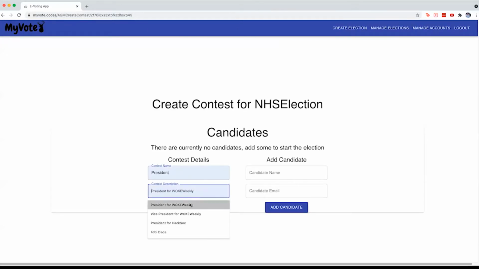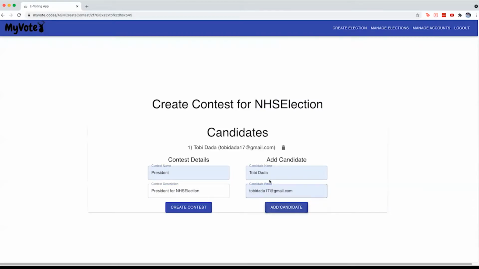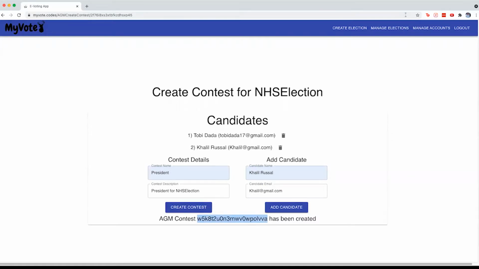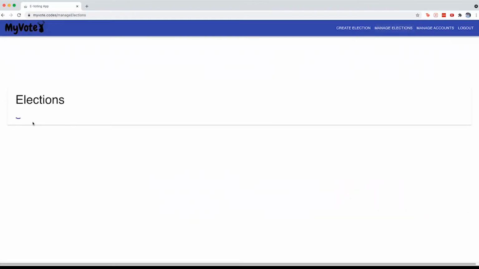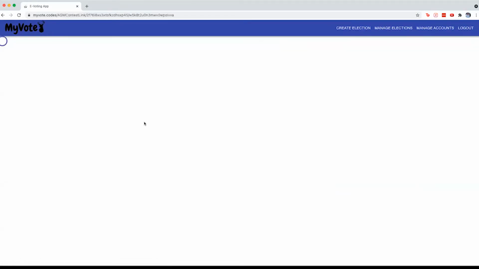So we're going to try and find out who can be the president of the NHS election. So we'll say president for NHS election, and we will have my name. So as you can see, this is the ID for the election contest. So if we come back here and we go to NHS election, you can see that this has been created and it's currently closed. So that means students can't currently vote in it.